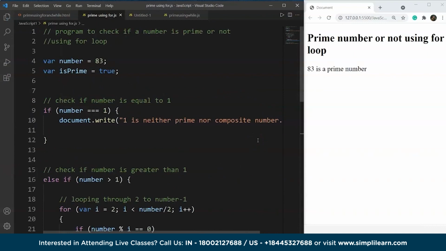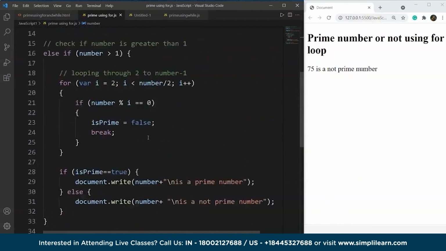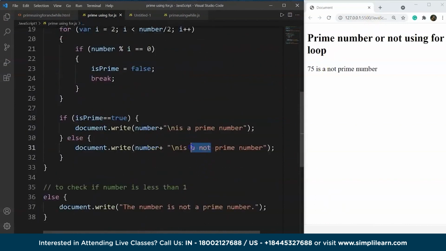Let's save this program, and the output says 83 is a prime number, as 83 is not divisible by any number except 1 and 83. For example, if we take a number which is divisible, let's say 75. Save it now and see, it says 75 is not a prime number. Okay, here's a spelling mistake. It says 75 is a not prime number. So here we'll correct this.